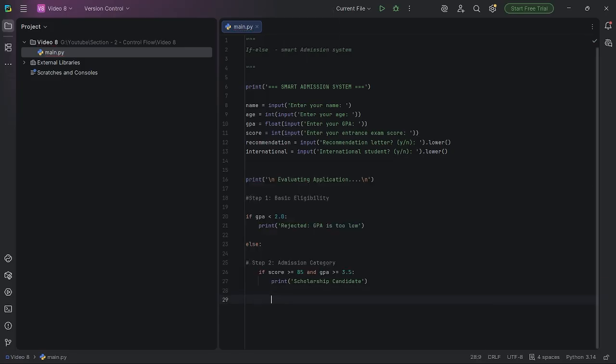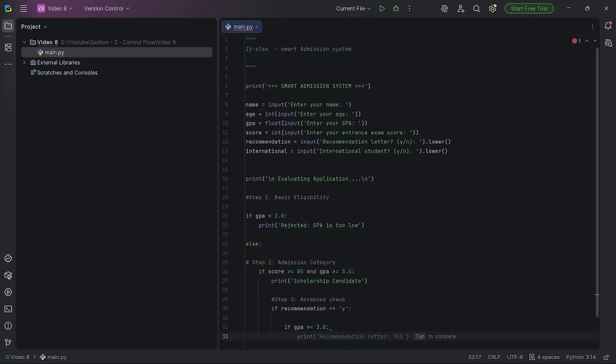Else, what we can do is step 3. Let's do another nested if. Step 3 would be the advanced check. What would this help us with? If recommendation letter equals y, then if GPA is greater or equal to 3.8, then we'll print a full scholarship and an honors program.